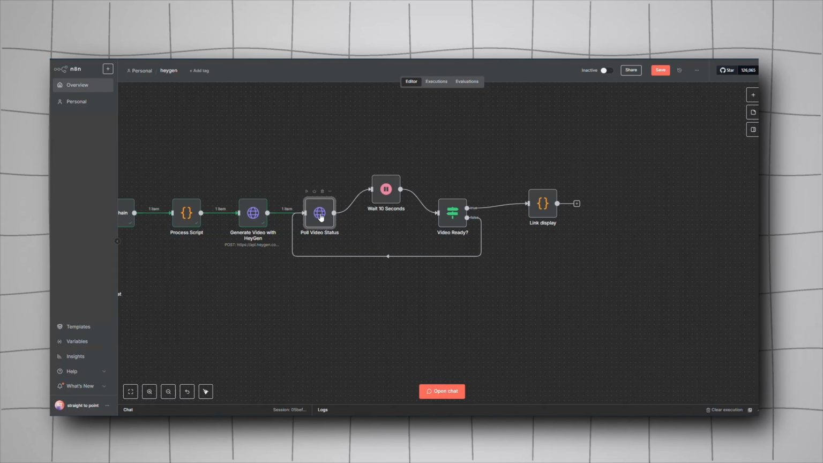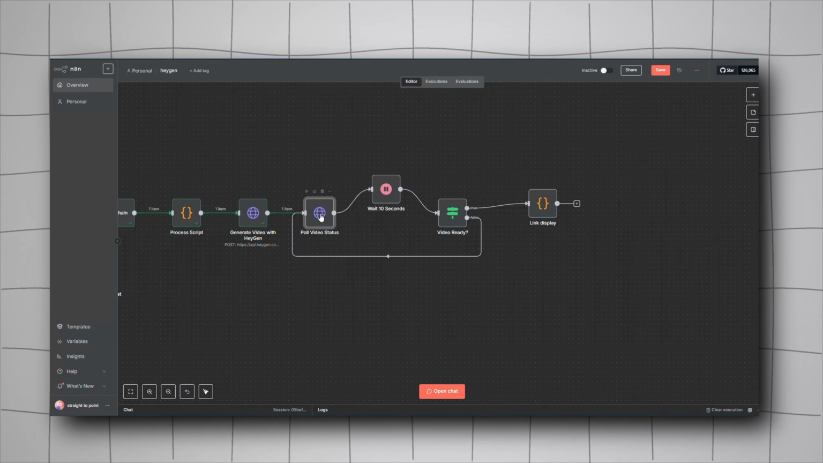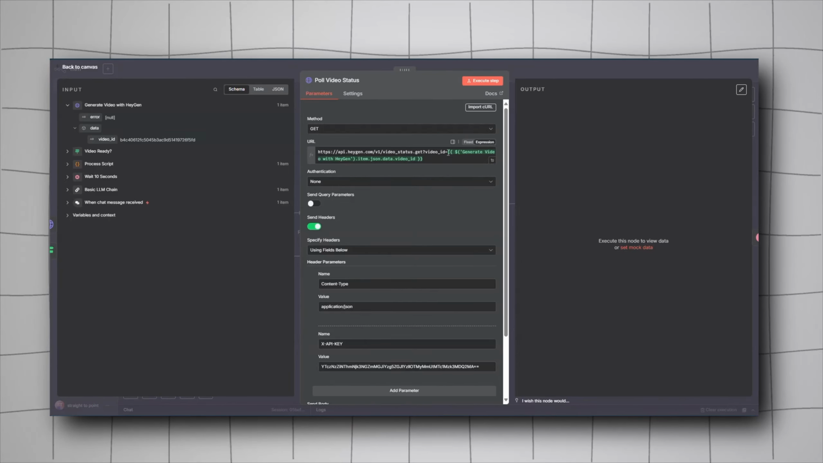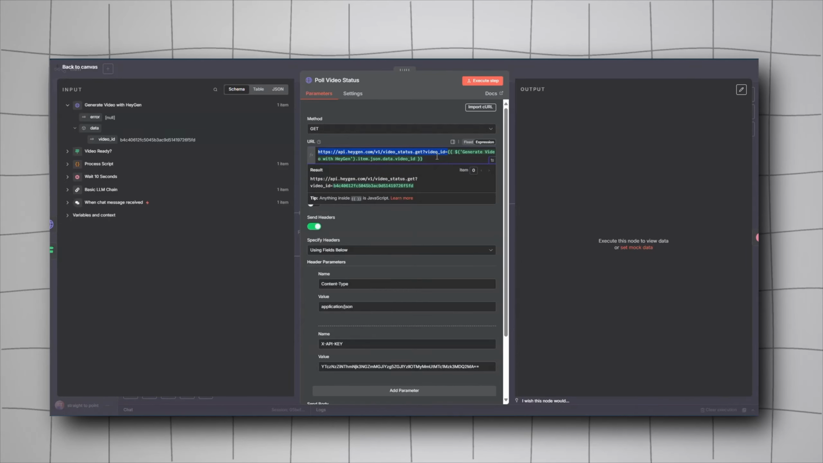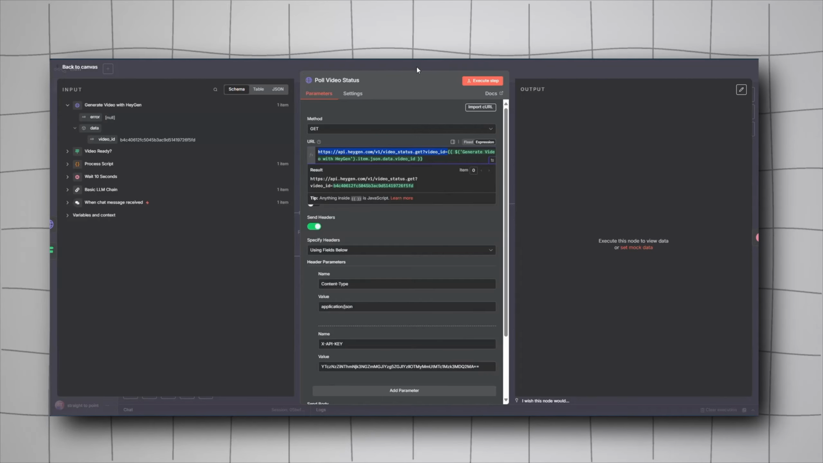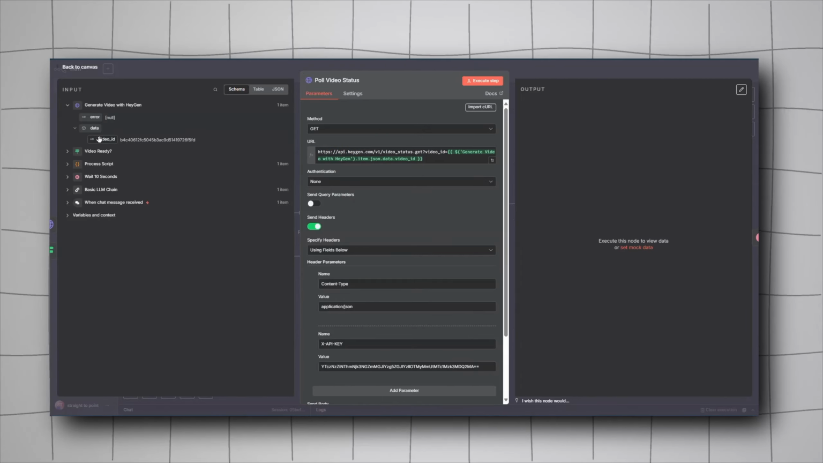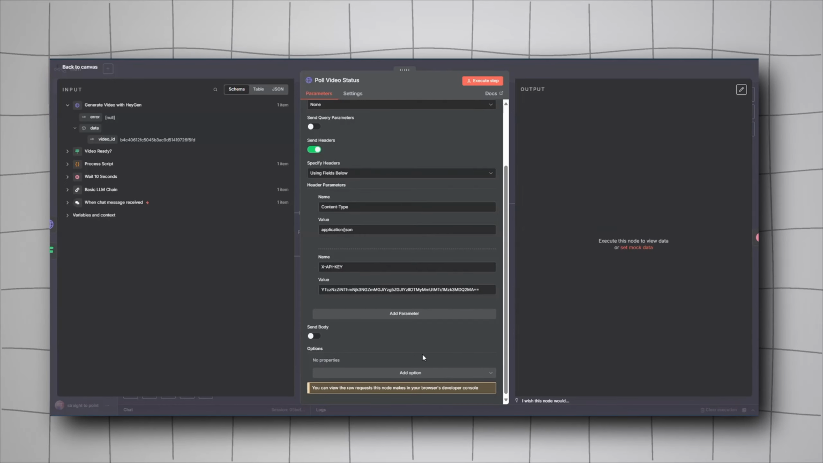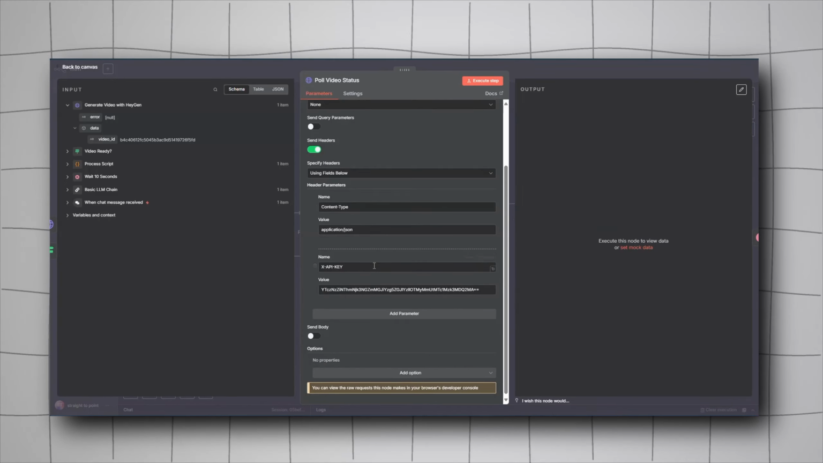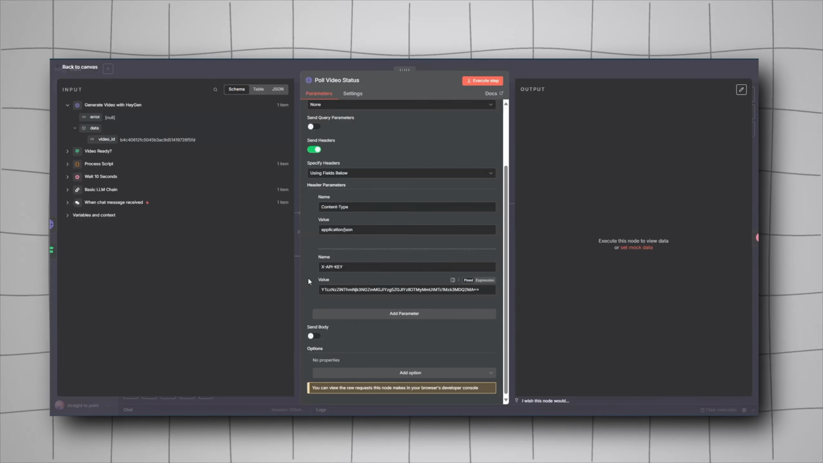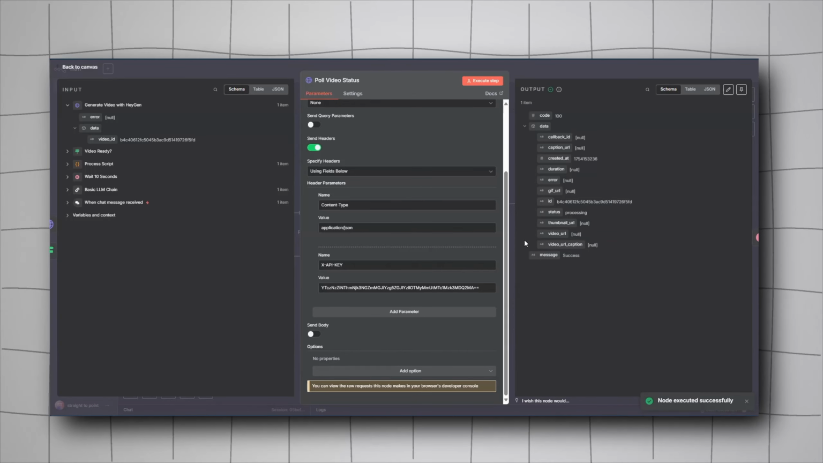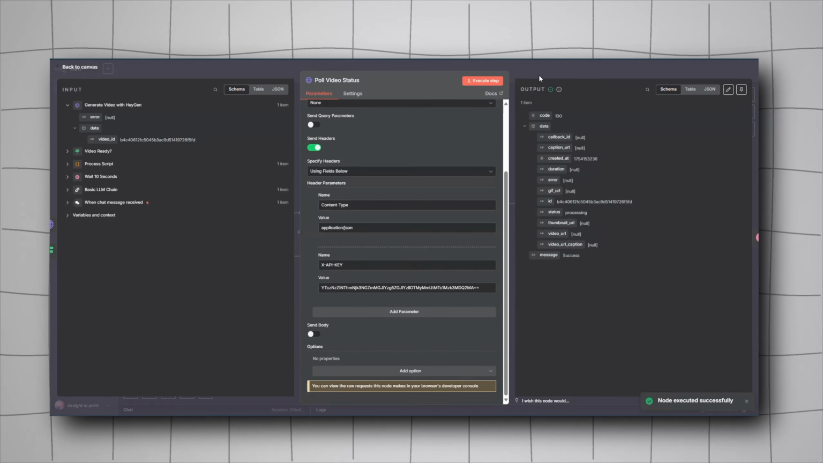We go to this, it's another HTTP request node. But this time, the method is GET. You just have to give it this URL. It's always the same, do not change it. And just get the video ID and put it right here. For the headers, it's the same as the other: content type, application/JSON, X-API-key, and the key. Let's just execute it once. As you can see, it returns none.